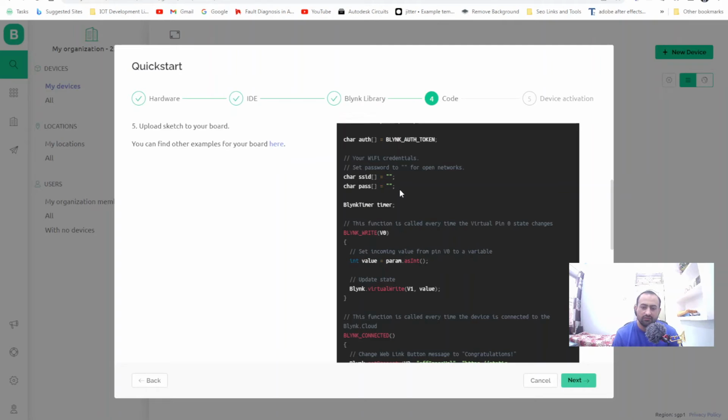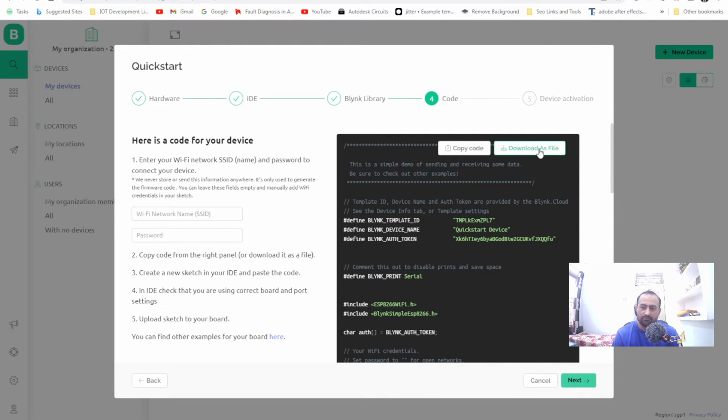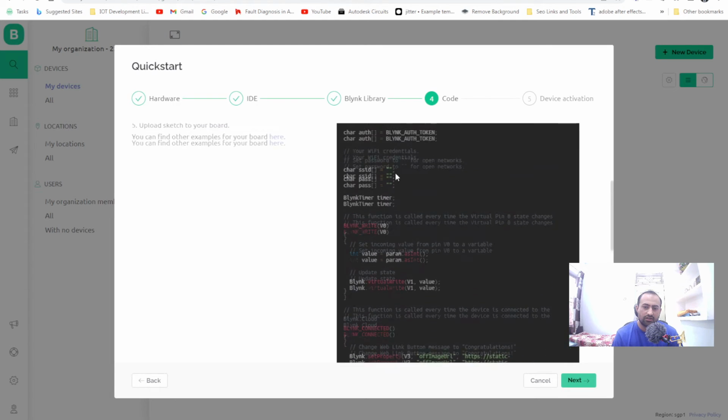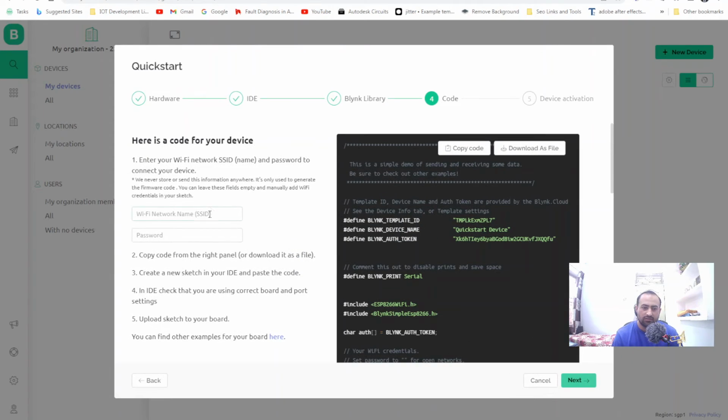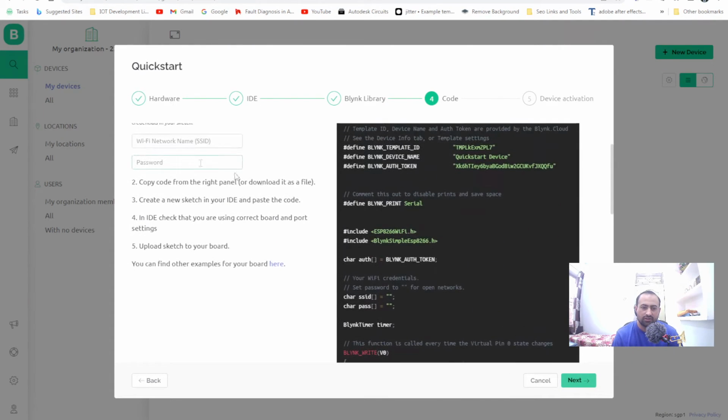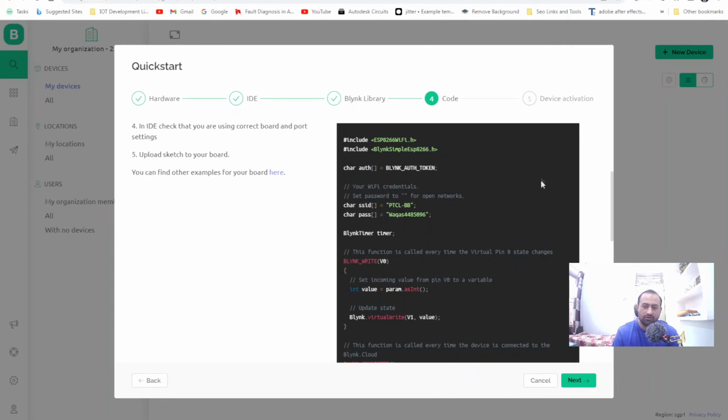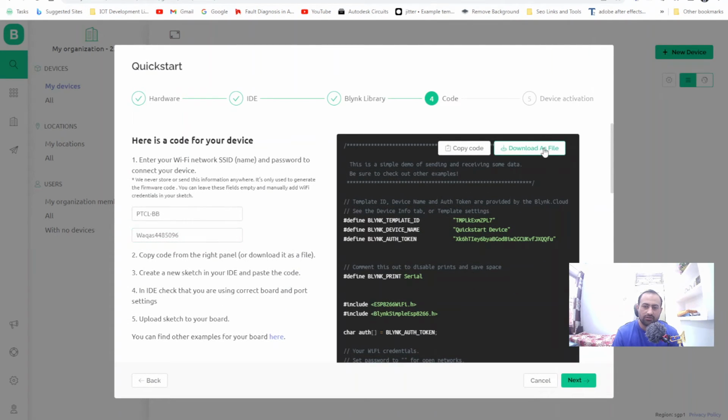You can type it later when you download this file from here, or otherwise you can just type the username and password right here, but I will just do that. Let me show you how it works. I will type the name here and password here, so you will see it will automatically update in the code. As you can see, the Wi-Fi SSID name is changed. I will also type the password. So that's the password, it's already updated in the code. So let's just download this code.